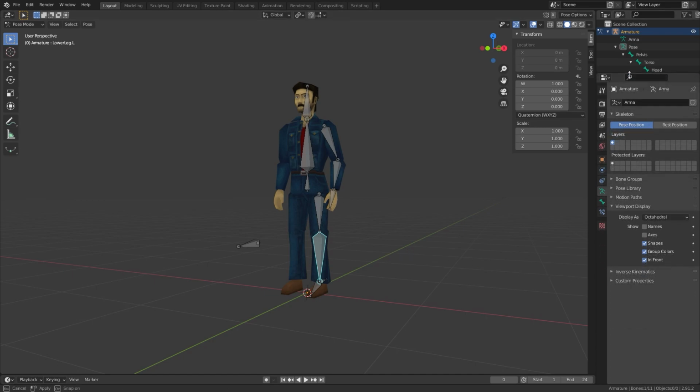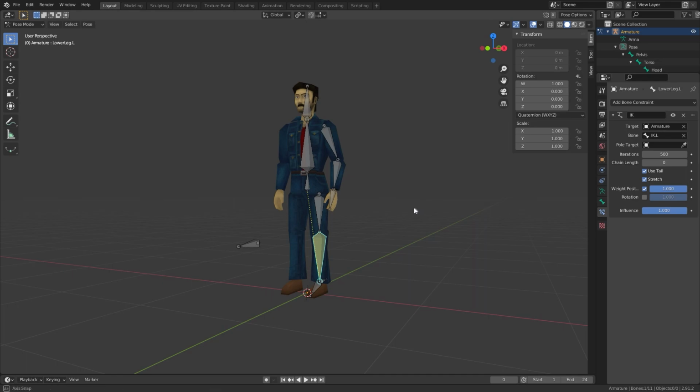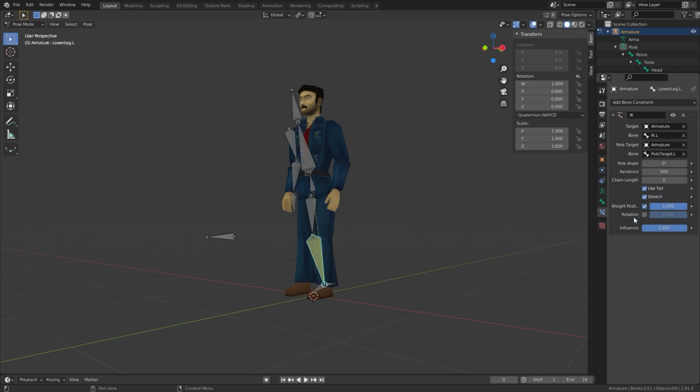come over here and find the bone constraint properties. Then we're going to add a bone constraint, inverse kinematics. The target will be the armature. The bone will be ik.l. That's this bone here. And the pole target will be our pole target.l, surprisingly.